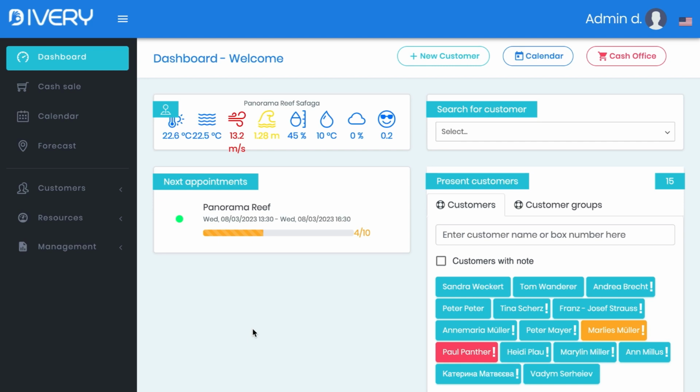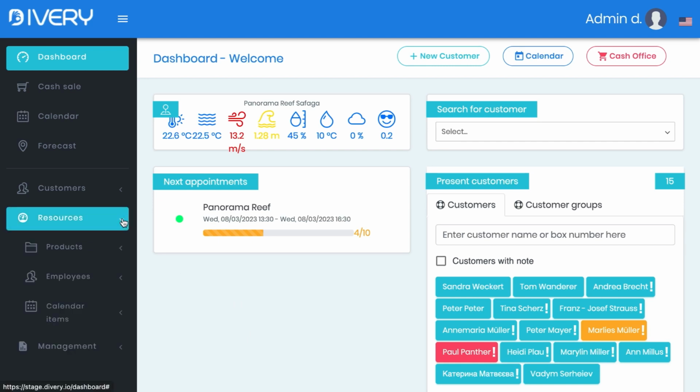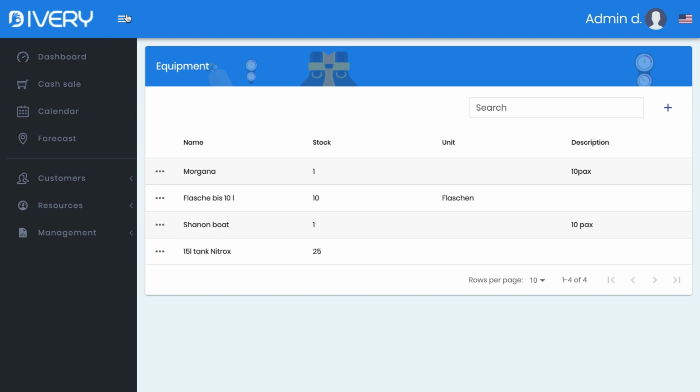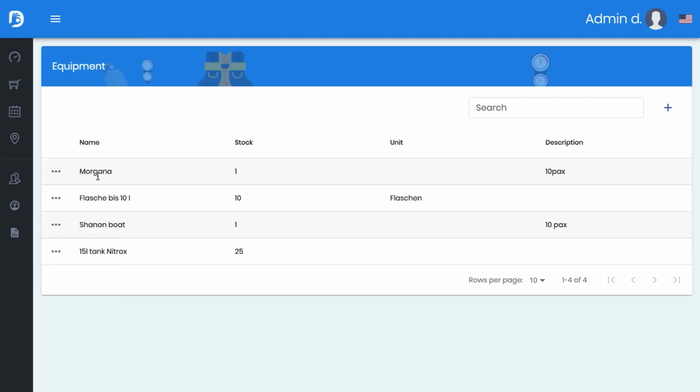Today I'd like to show you how to specify the calendar objects to your dive center and to the dive sites you are offering. This time I'm explaining the last part of the resources, the calendar objects. Here you have two things, equipment and location. Equipment can be different kinds of tanks or also a boat.